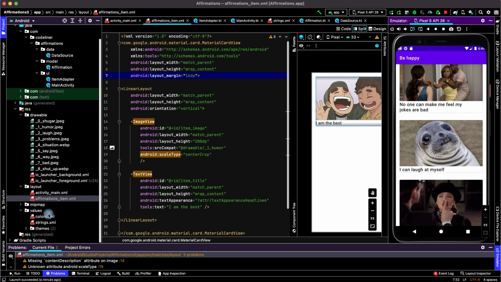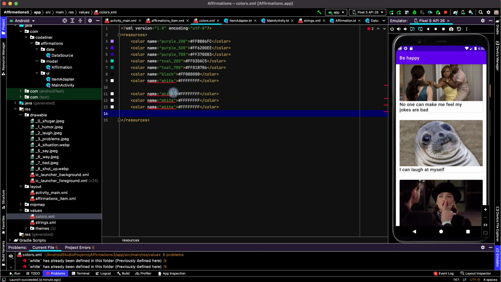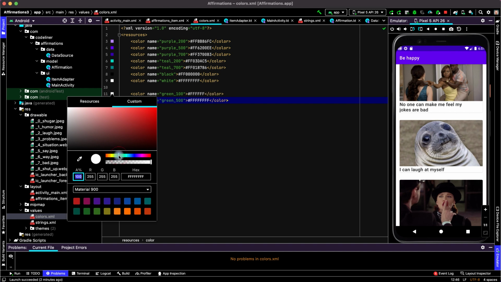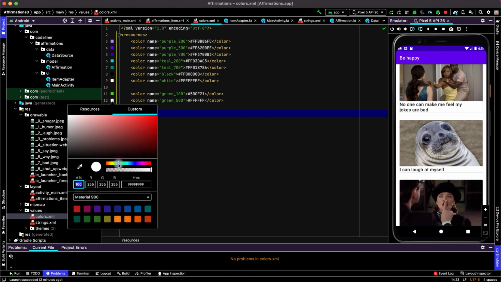Go to colors XML in values, copy any color and paste it. Then rename, for example, green 100, green 500. Choose the color, green, and choose any green color. And the same with the second green color.